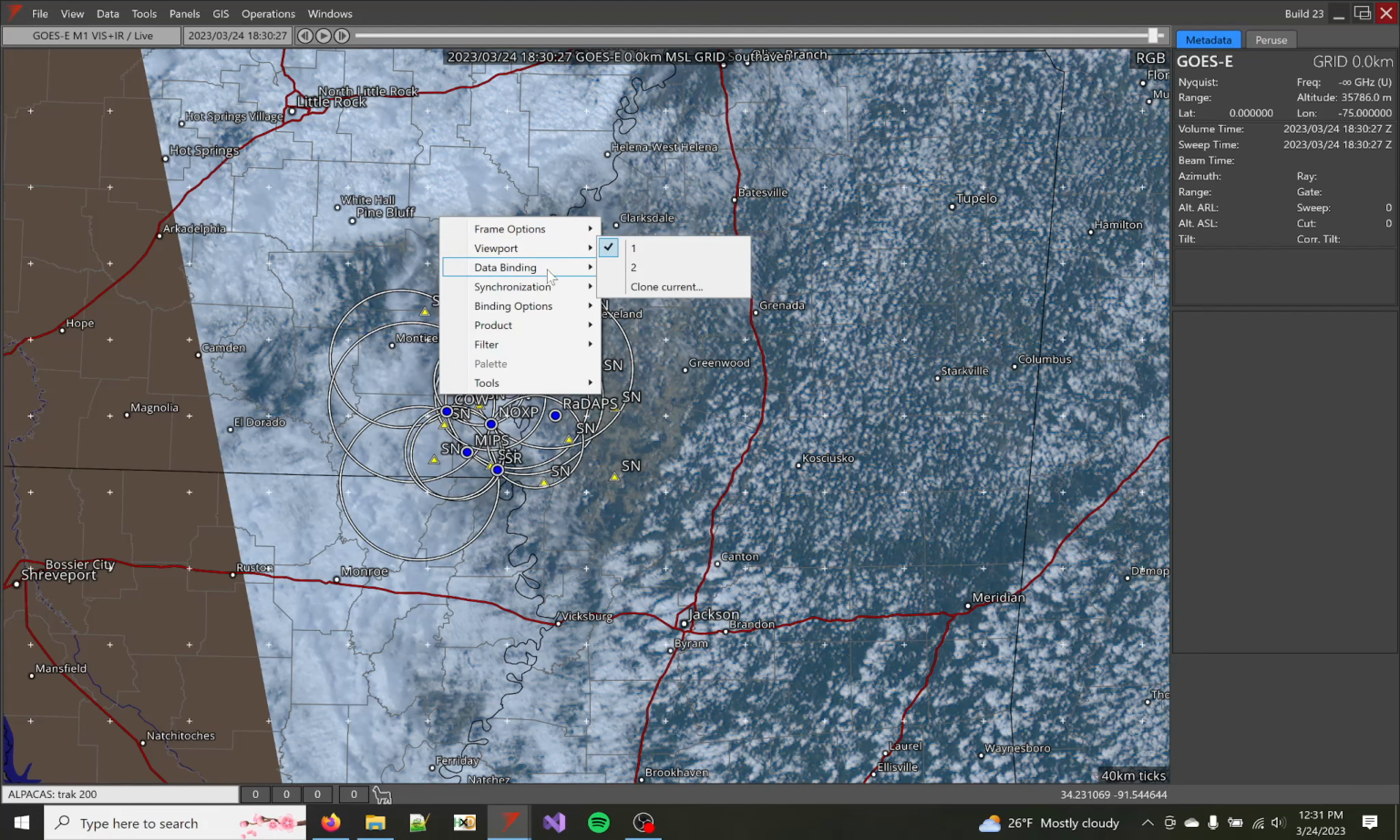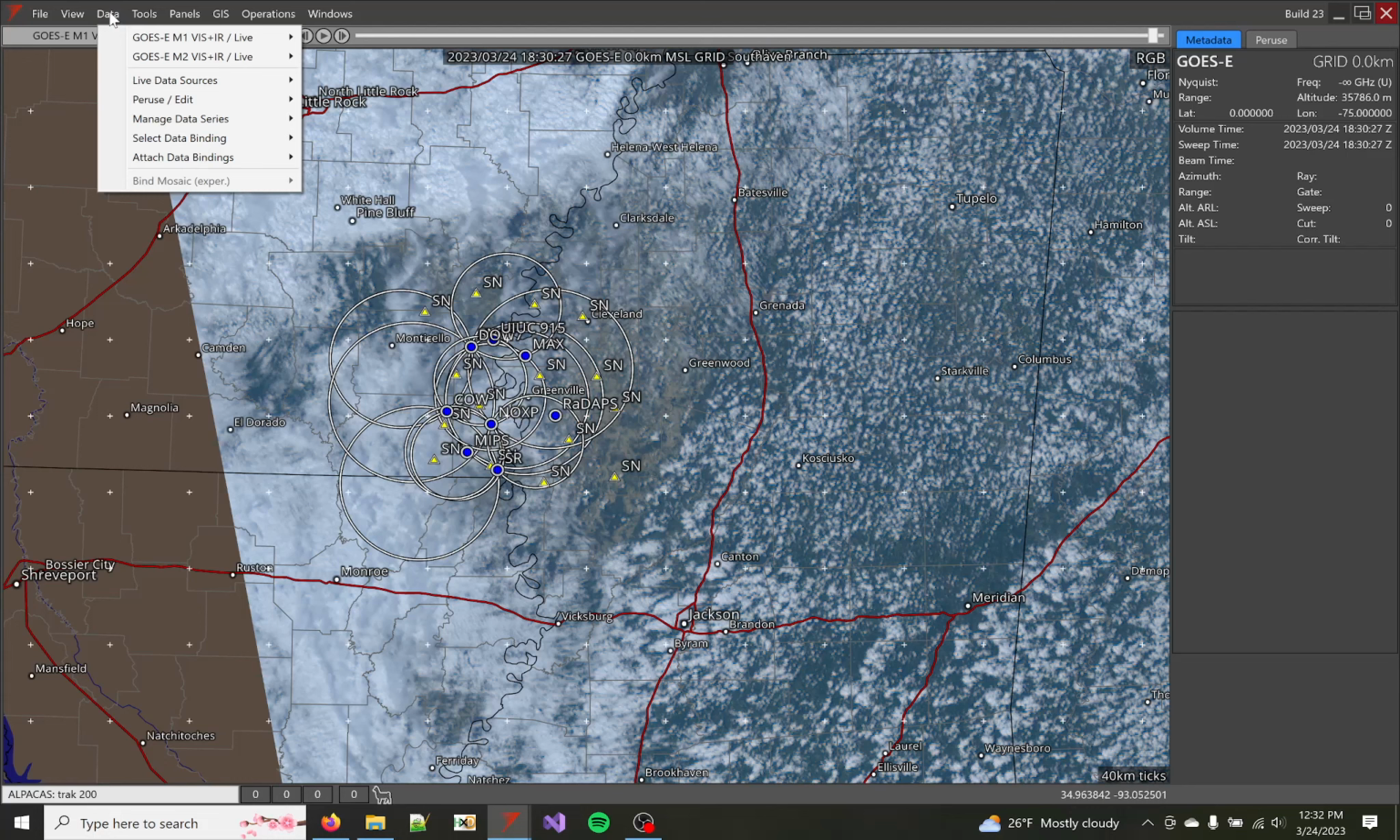You can either check that under the binding options menu here, so I can see this frame's data binding is the one that's selected. Or you can go up here to the data menu and go to select data binding, and you can see my meso 1 and meso 2 bindings.